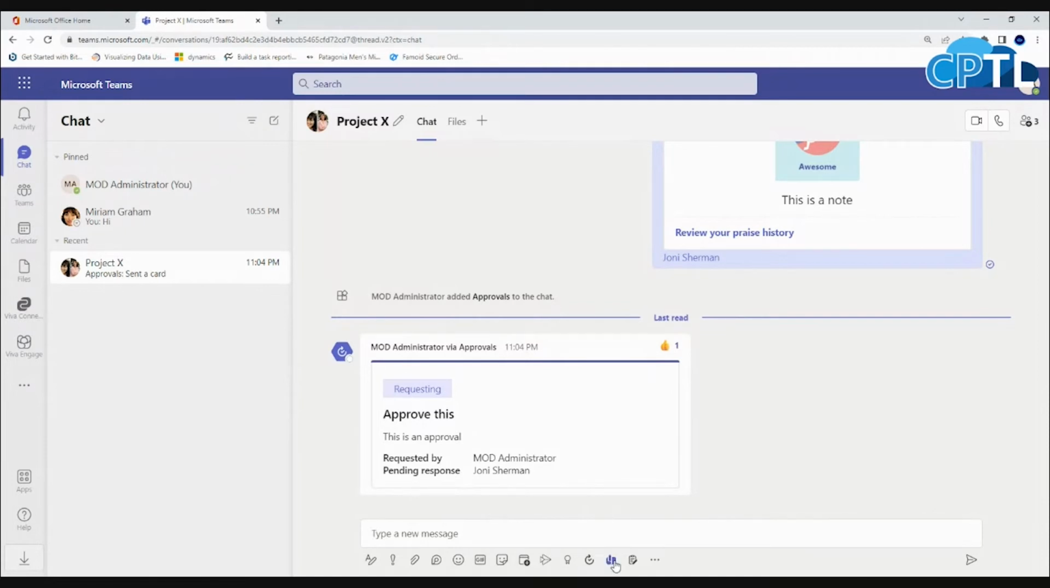You do have Viva Learning down here as well. And then updates. So that's the private chat. That's how private chat works.